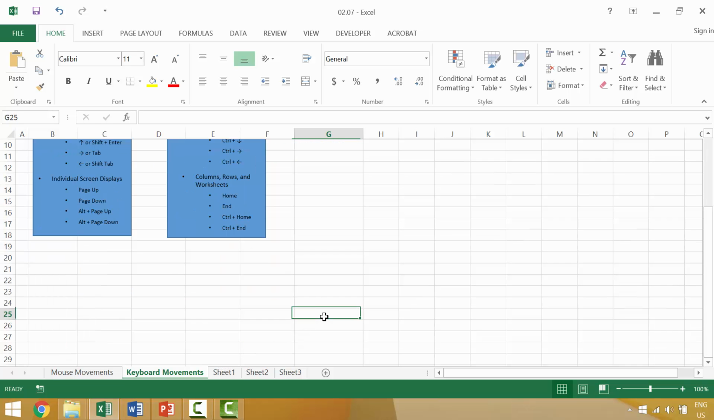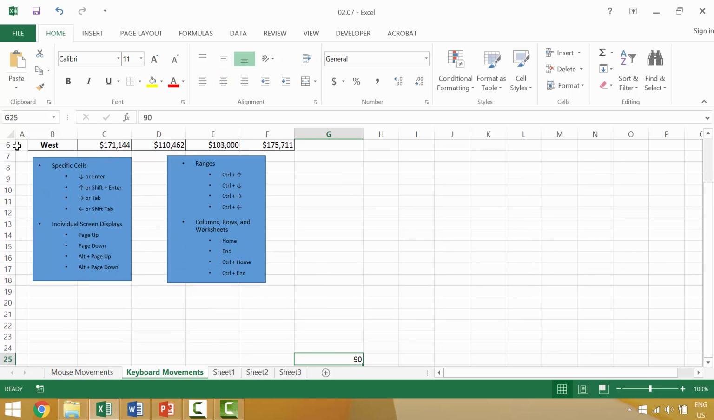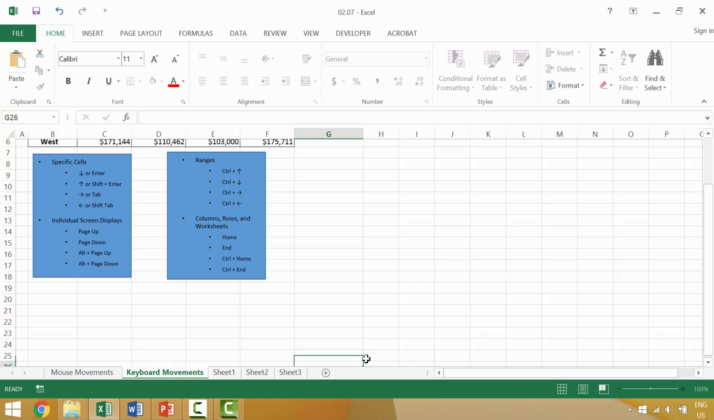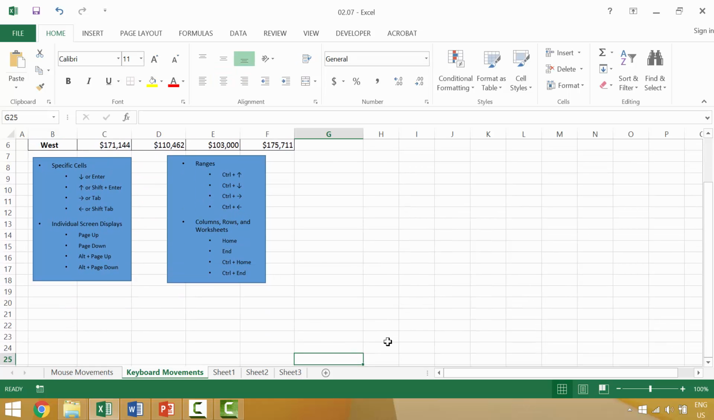So if we were to put data in here, let's put in the value of 90, we press Control home, it will go to cell A1. We press the keyboard shortcut of Control end, it would go to this cell G25. Then we'll delete the data by pressing delete. We'll press Control home, and then when we want to go to the end of our specific active document, it would be that of G25.